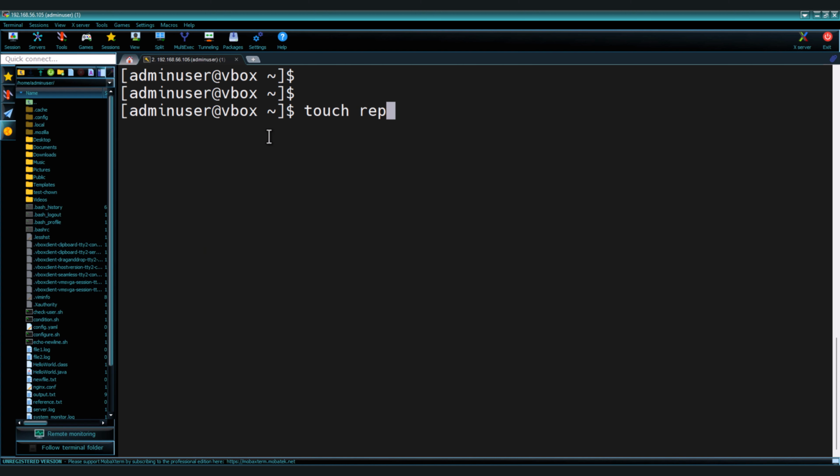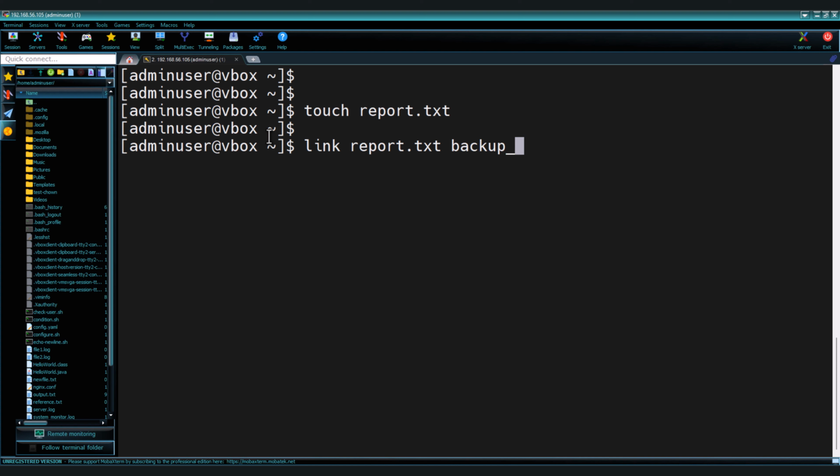touch report.txt. I have created a file report.txt. So now I will create a hard link, report.txt, with a link backup_report.txt.